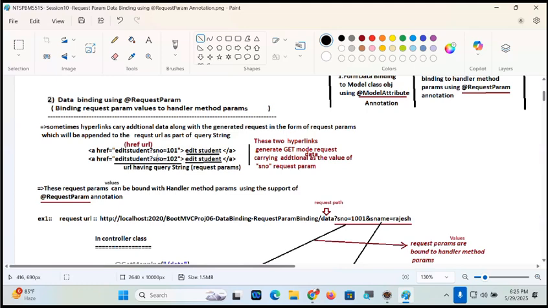SNO 101, SNO 102. The URL has a query string, request params, right? These two hyperlinks generate GET mode requests carrying additional data as the value of the SNO request param. What param, guys? SNO, and nothing else. When the hyperlink is clicked, they carry additional request parameters. Those values I want to bind to handler method parameter values. Are you getting my point there, guys?